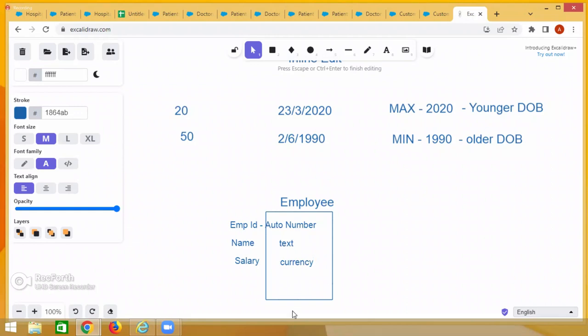Employee means this person is already working with some particular company. If you are adding the company details to each employee, data redundancy occurs. For example, the company is IBM and 1,000 members belong to IBM. If I add all 1,000 members, the IBM data is repeated, and repeated data means data redundancy.